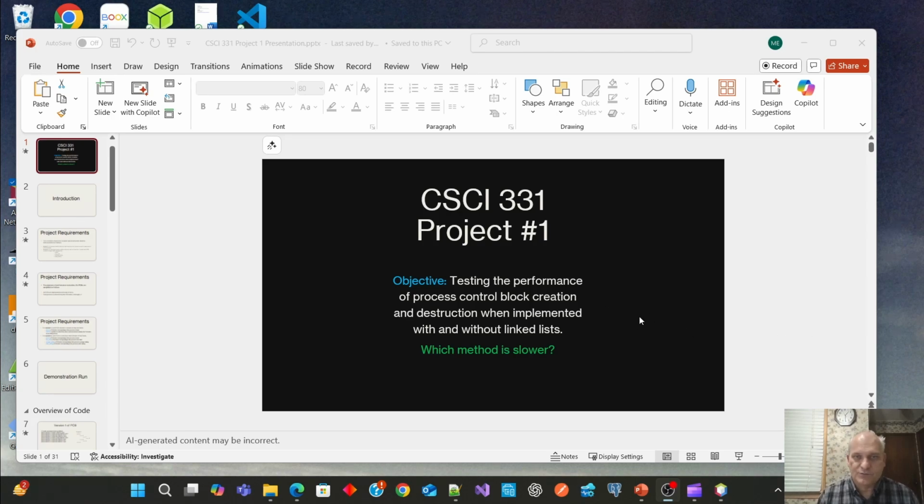Hello, this is a rundown of project number one. In this project, a performance run will be conducted to test out two different data structures that manage process control blocks. The first version will use an array list or a linked list and will dynamically allocate and deallocate memory to handle processes and subprocesses.